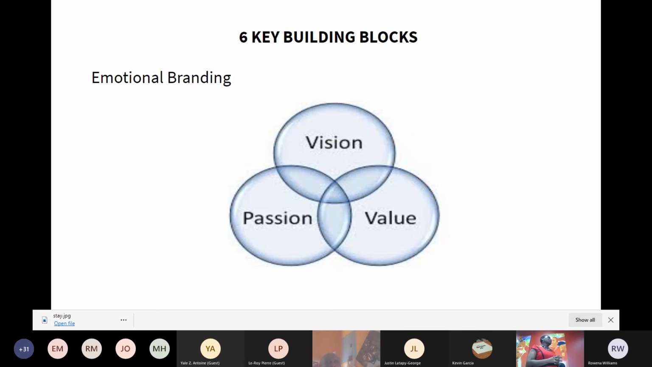Emotional branding. Let's start with those 3 building blocks. Let's start with the passion. Somebody has a passion for a sport. And they feel led. And I'm saying that carefully.